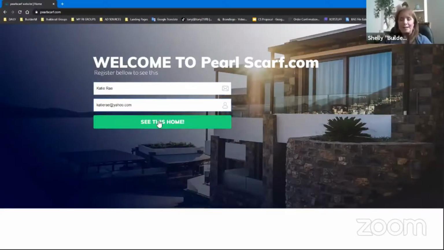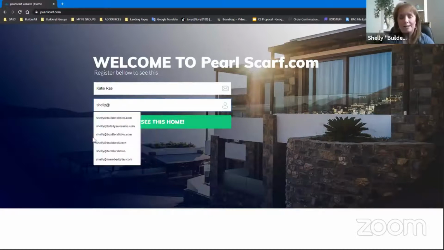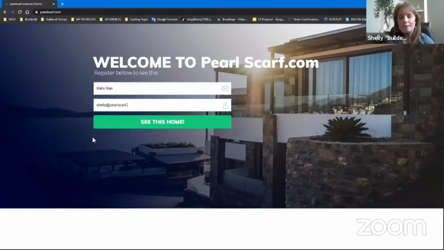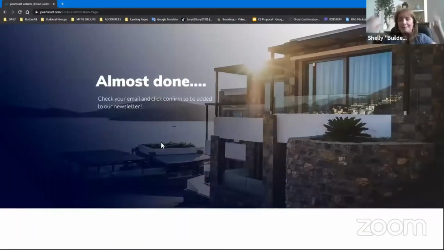Fabulous. So when I click this button, actually I need to use a real address. So let's use Shelly at pearlscarf.com. Fabulous. So when I click this button, it should take me to the email confirmation page. And it should tell me that I need to check my email. So I'm going to click see this home. And Shazam, I got almost done. Check your email and confirm to be added to our newsletter.